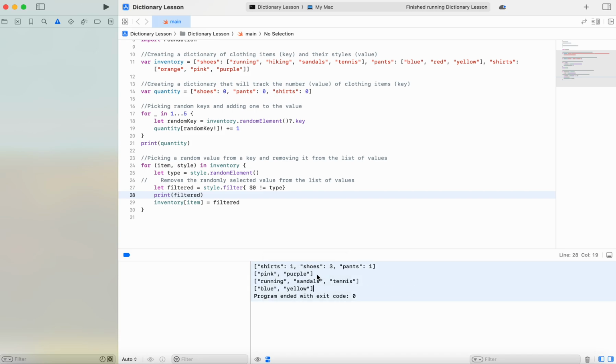And then what it did is it went into each one of the keys, like shirts, and it looks like it chose orange because orange used to be in the values for shirts, but now it took it out and it made it pink and purple. And then here, running, sandals, and tennis, it took out hiking from the list of values in shoes. And then for the pants, it took out red and rewrote the list to not include that red. So we filtered it out to take out the one that was randomly chosen.